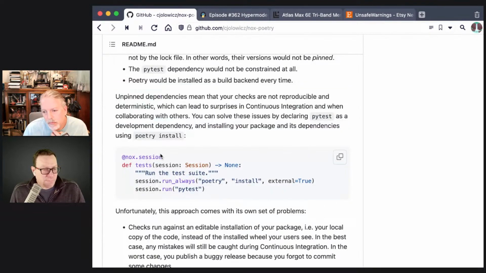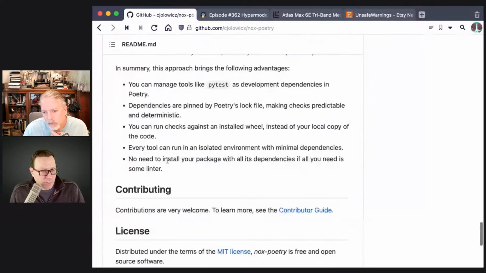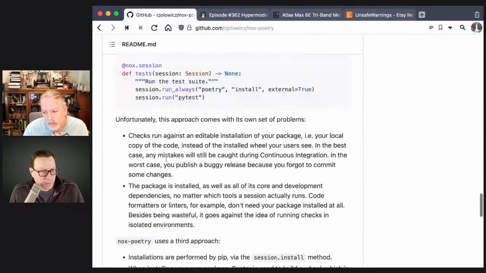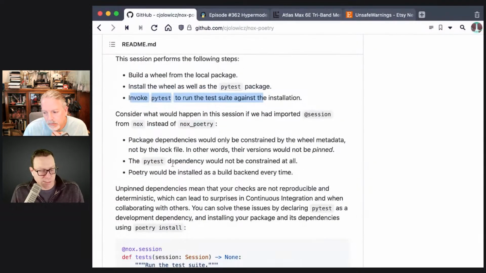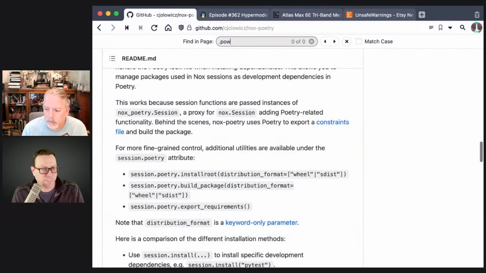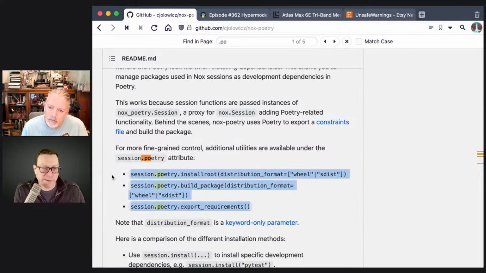So it also has some other types of things that you can put on it here. Where do they go? There's a bunch of Poetry specific things. You can say session.poetry. There it is. Like session.poetry.installroot or session.poetry.build_package as a wheel or a dist, and export_requirements, all these different things if you want to leverage the fact that it is actually Poetry, or you can just use this wrapper and write exactly the same code, but it now works correctly with your project. Oh, nice. I like it.